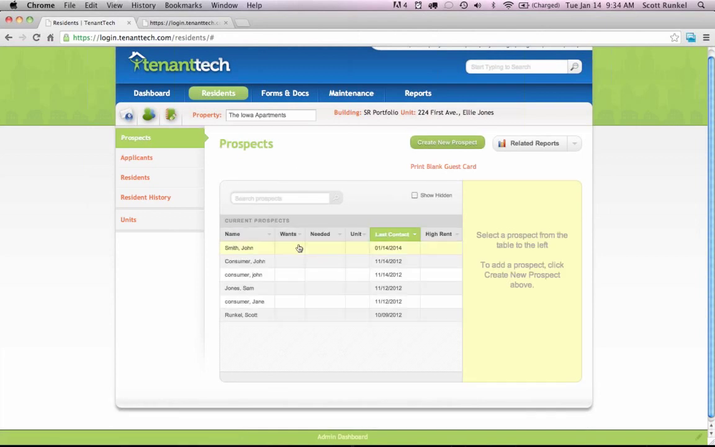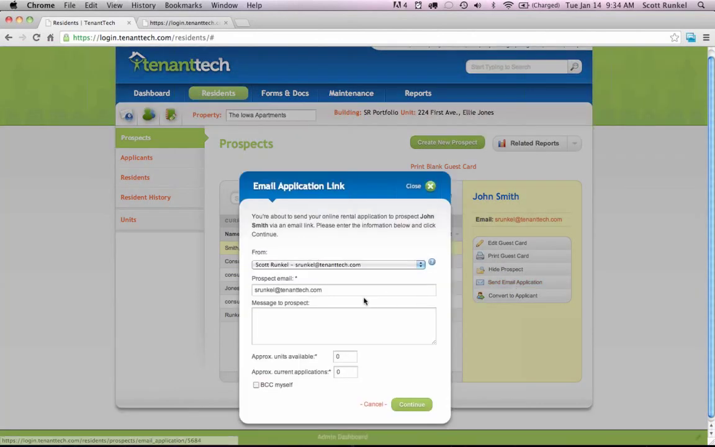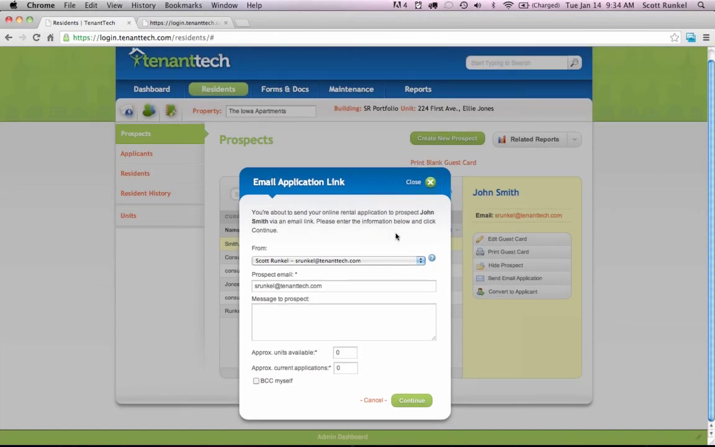One thing I said I would come back to is the online rental application. So I'm going to go to prospects, and I'm going to go to the one that I created today, John Smith, and I'm going to show you how the online rental application works. I'm going to click send email application. I can either have that come from me as a person or from the name of this particular property with the email from there. It's going to go to the prospect email, which is mine.